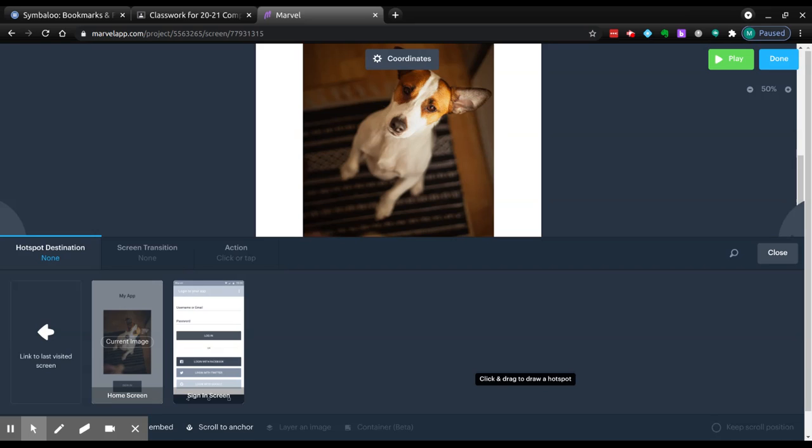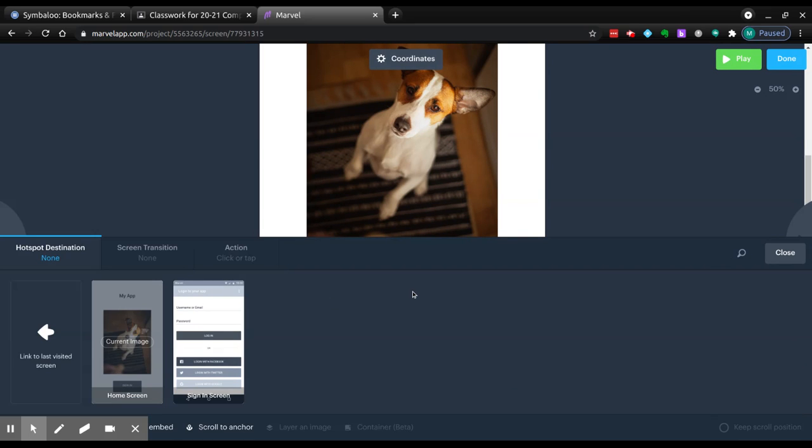Once I choose that hotspot, you'll notice that this screen comes up on the bottom. This is asking, when the user clicks on that hotspot, what screen are they going to go to? And for me, it's going to be the second screen right here. So I'll click on that.